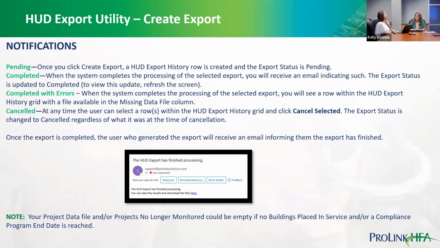When you mark those others that you're ultimately not going to use as cancel. Right. Now, once the file export is complete, the user who generated the export is going to receive an email letting them know that it's done. And how long it takes is going to depend on how much data you have.